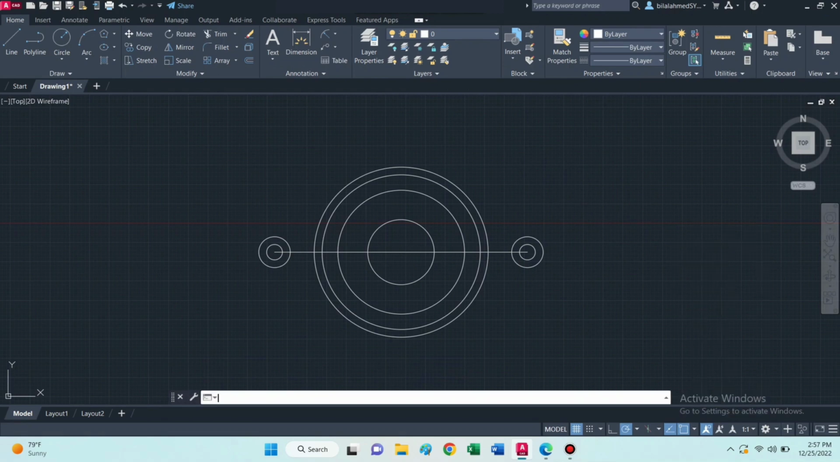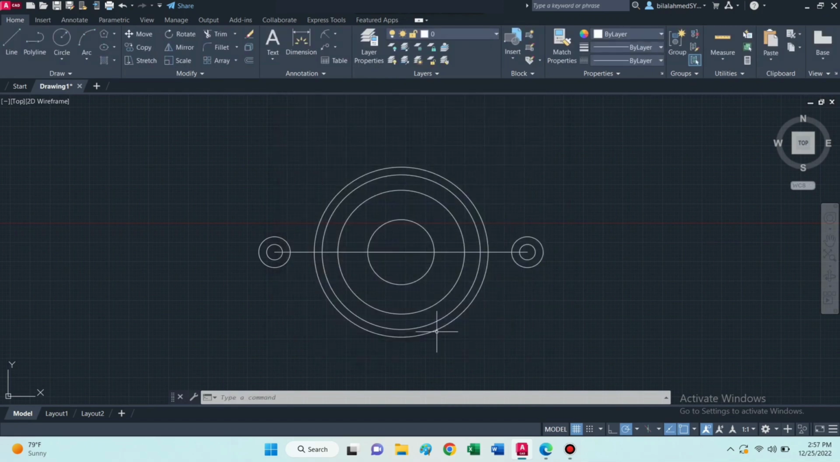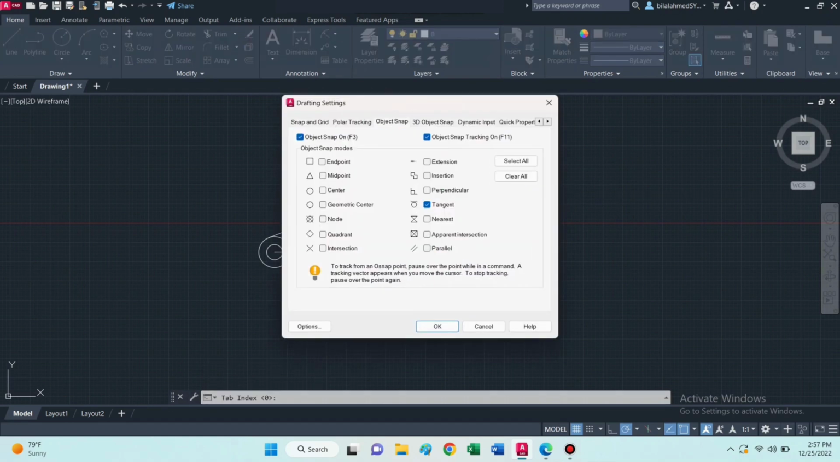Now go to object snap setting, clear all and select tangent only. Then select the line command and draw a line at these two tangents, and then again select snap settings and now select all and press OK.